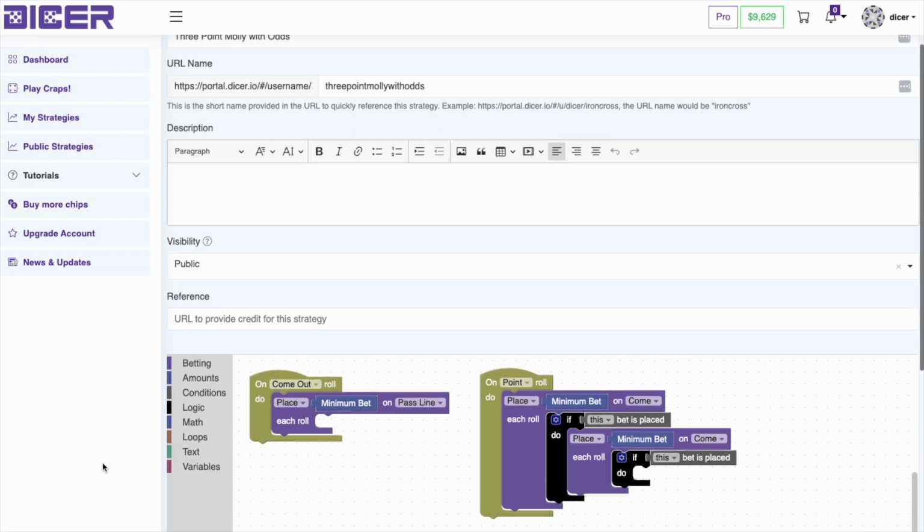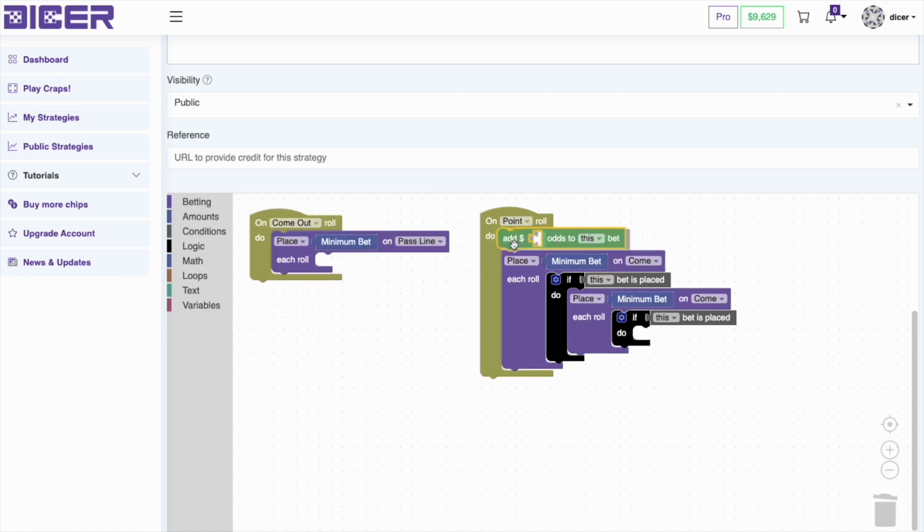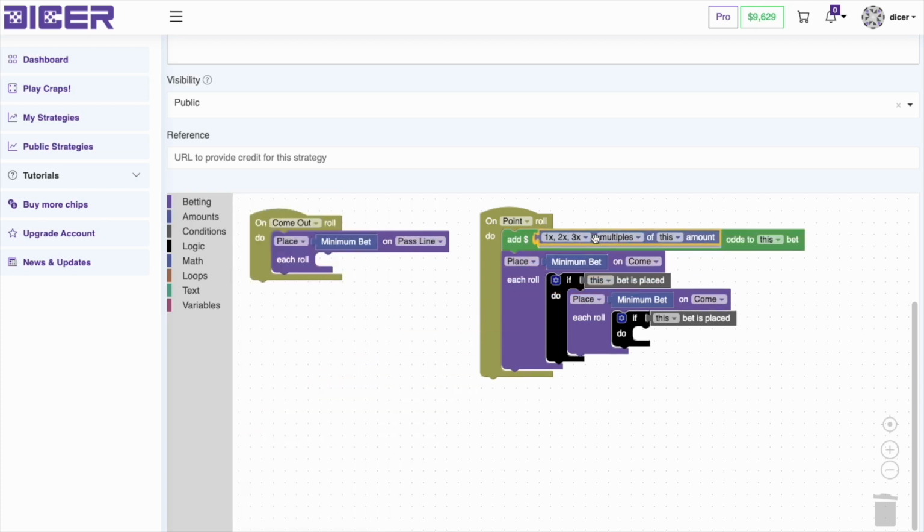To place odds in Dicer, you will use a special block called the odds block. Because odds can only be applied to a bet with an established point, it should be added to pass line bets only within the point event block like so. Because the amount may vary based on the point, there is a dedicated amount block that is used specifically for odds bets. This block allows you to provide the multiples based on the point.